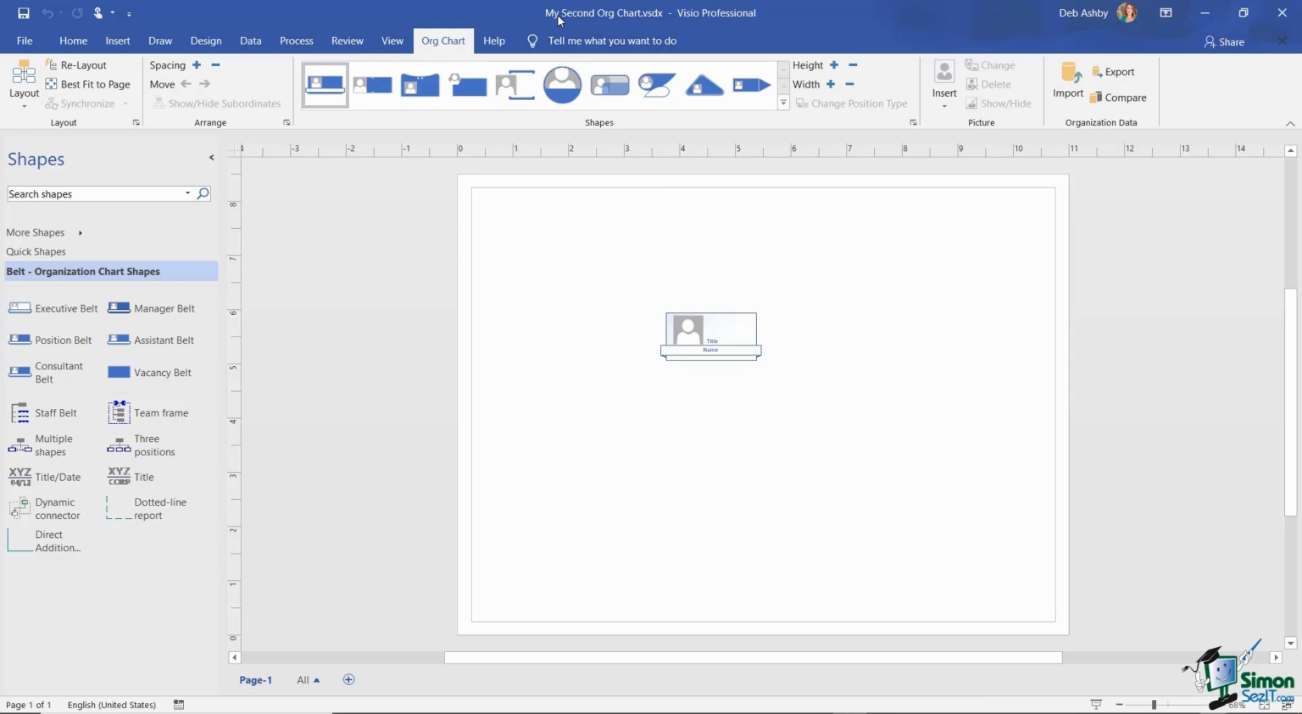You'll now see that the title changes to my second org chart, and I haven't overwritten the first one. The other file is still there. This is a brand new diagram.